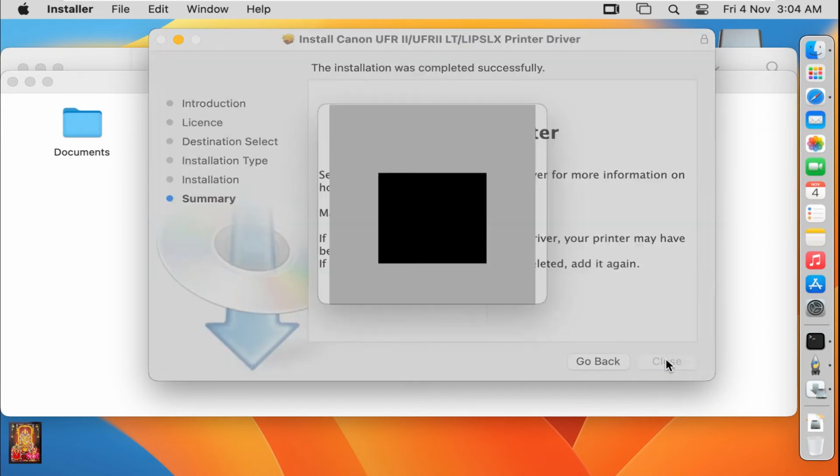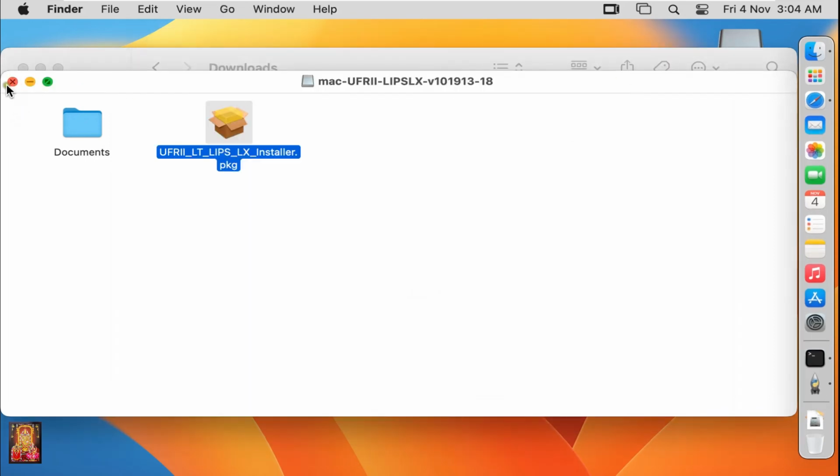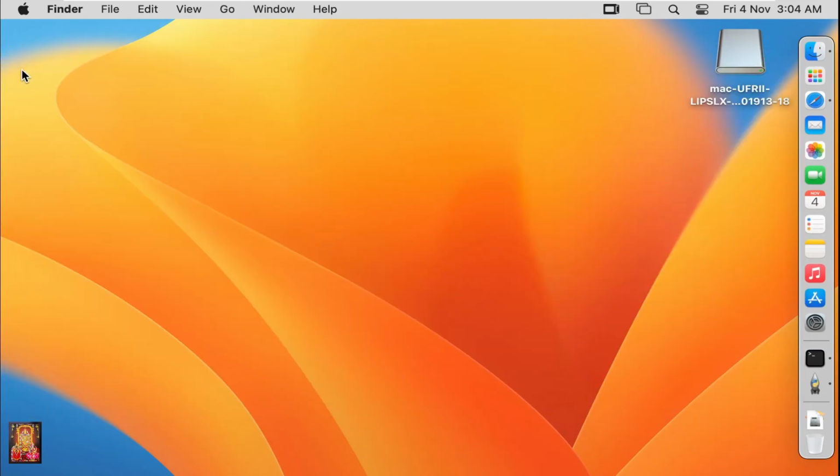Click on Close. Do you want to keep this driver? You can click on Keep, otherwise click Move to Bin. In my case, I want to keep this driver. Let's close all console. Now I am going to install Canon IP printer again.